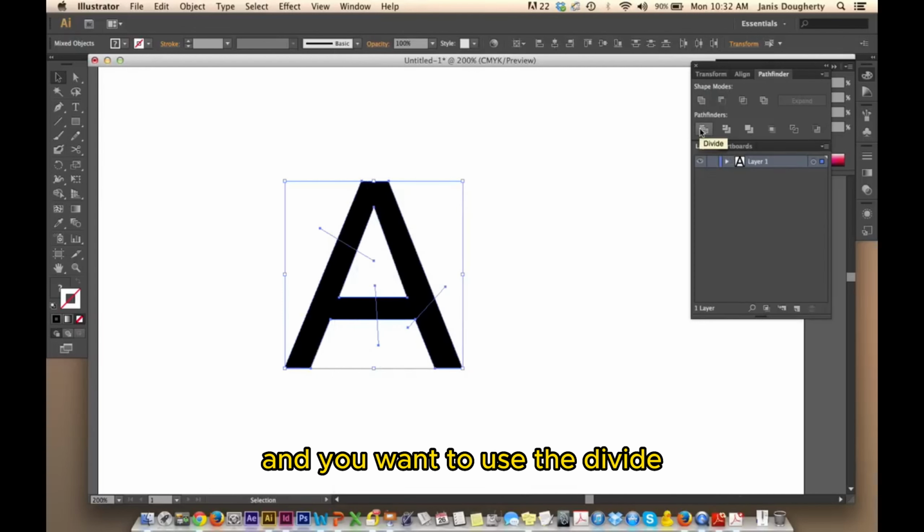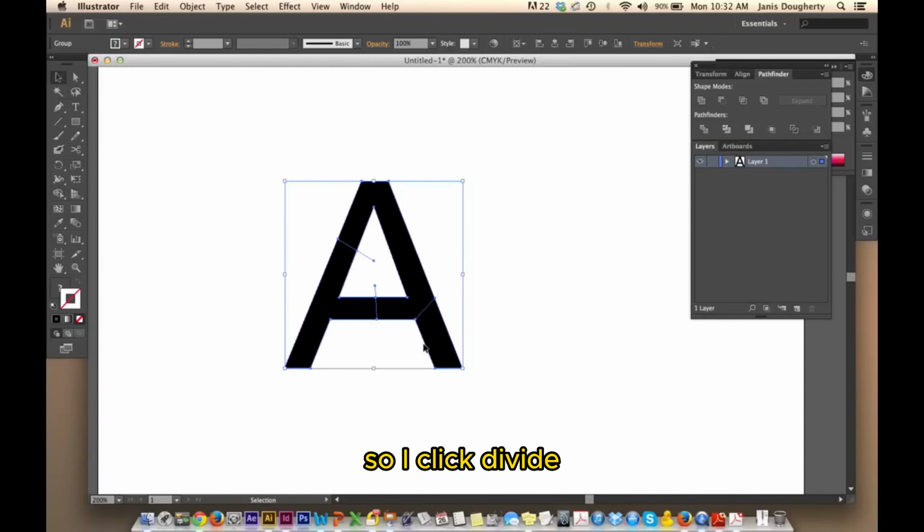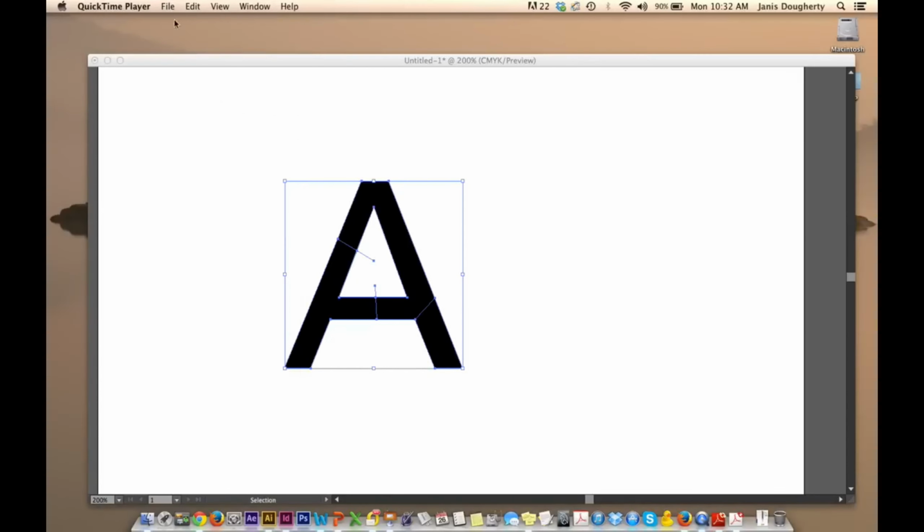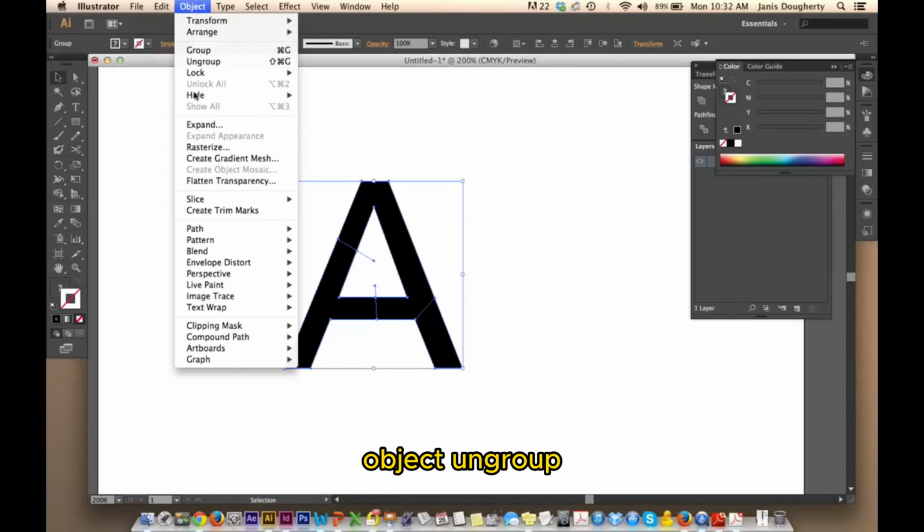And you want to use the divide. If you hover over each of these, it'll tell you what the modes are. Make sure you click divide. So I click divide. Lastly, I need to go to Object, Ungroup.